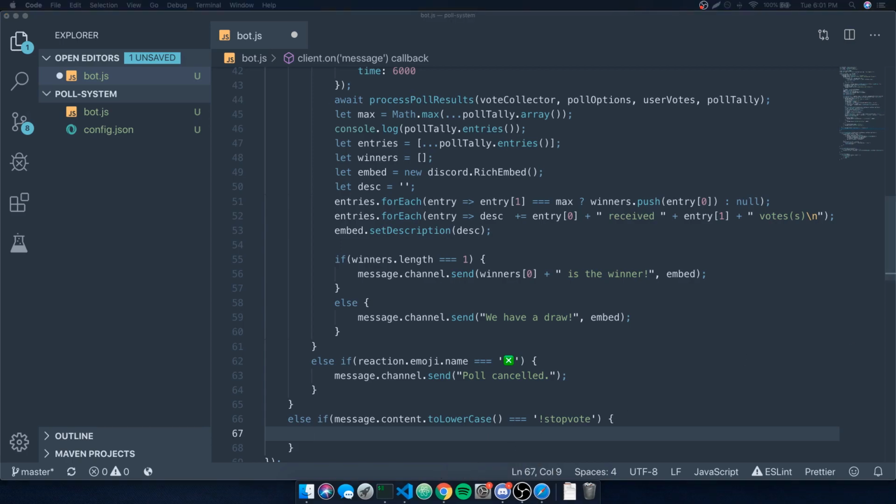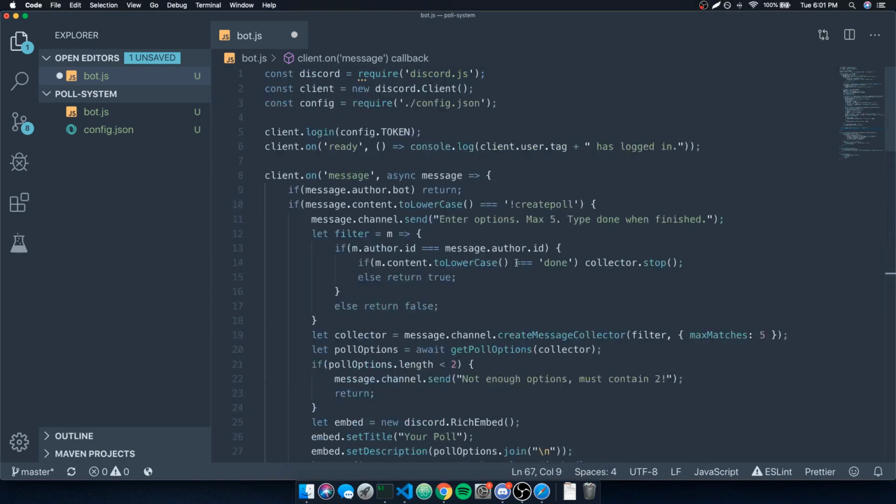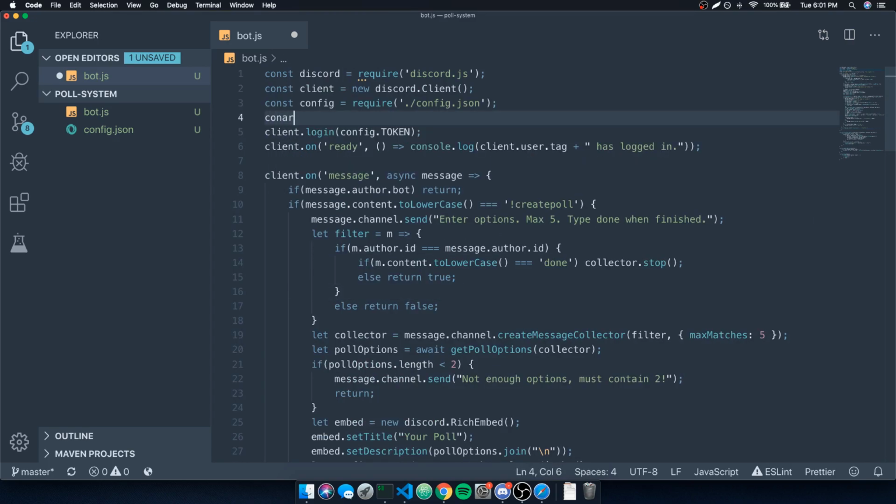So what we're going to need is a global variable that is going to keep track of the polls that each user created. So I'm going to put that all the way up here. I'm going to say const, where is it? const userCreatedPolls equal new Map.